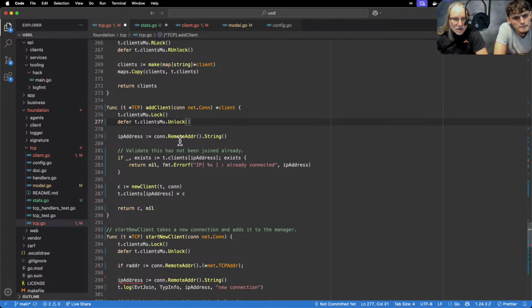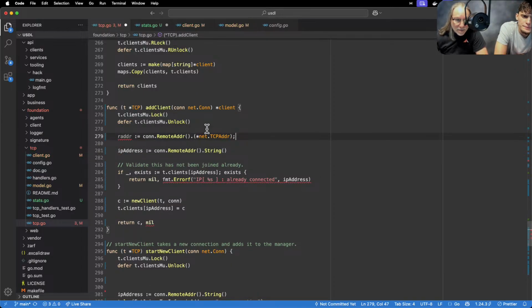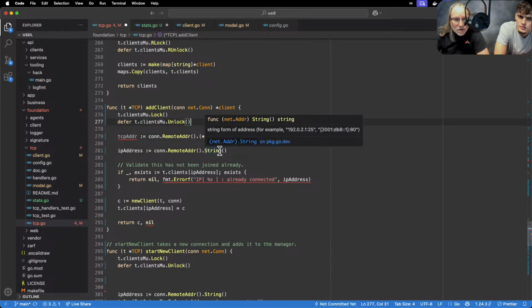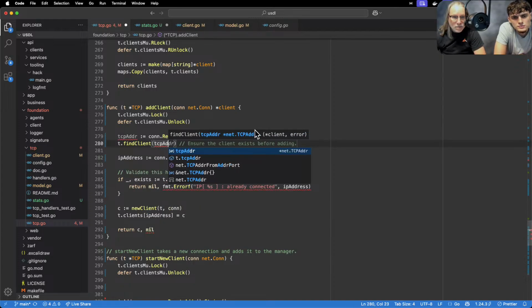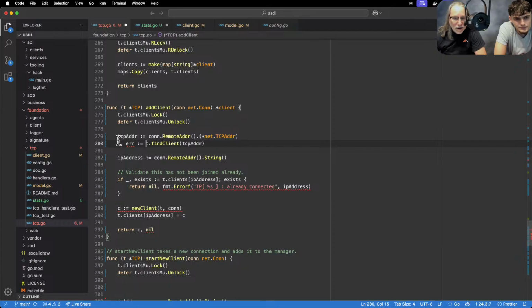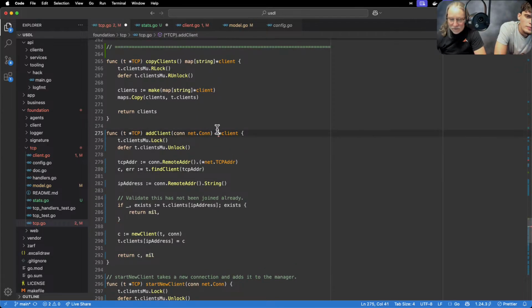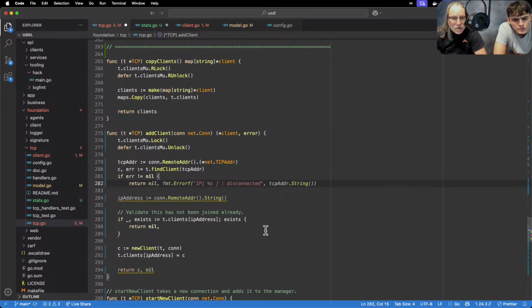Let's just go back through this again. This code that I just dropped in here is bad, because if this isn't a TCP address, this code will panic hard. But with that, I can then call t.find client, and that's going to give me back a client or an error. And if it doesn't find it, let's say this does return an error for a minute. If it doesn't find it, then we can return that it's already connected.